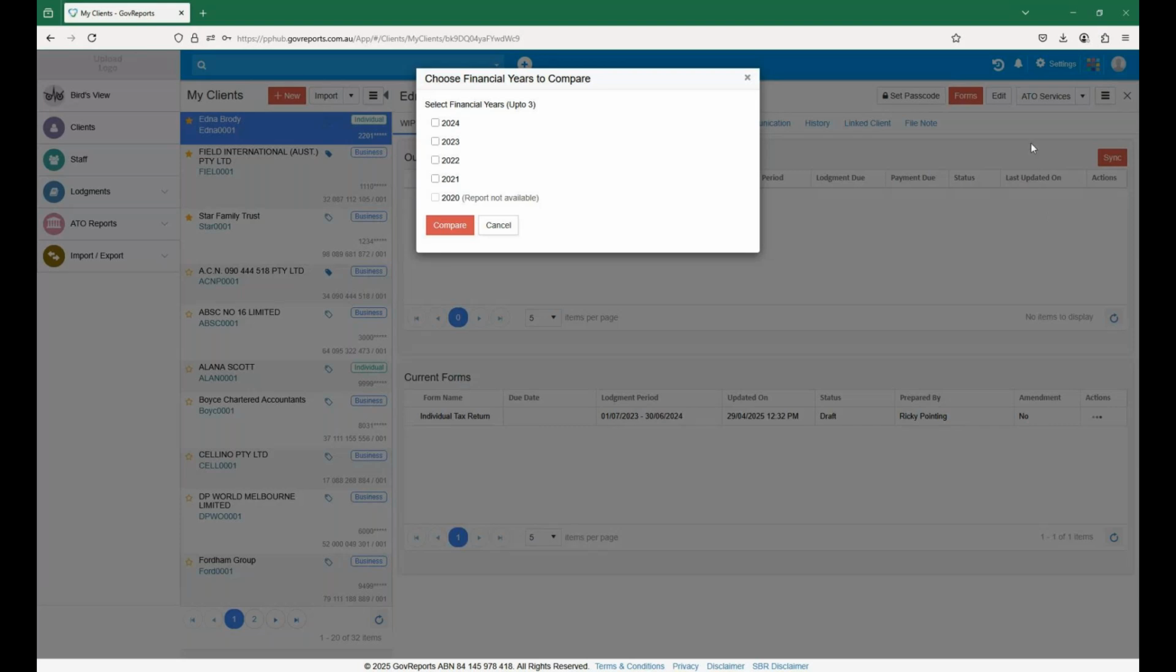In this case, I'm just going with that comparison. Select 3 financial years and click on compare. Clicking on compare will generate a report which will take you to a different screen.